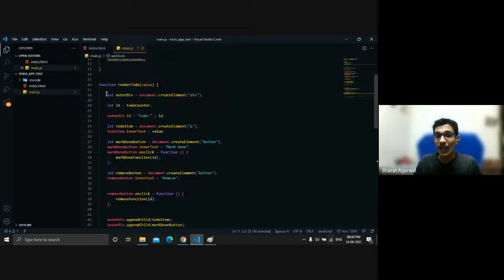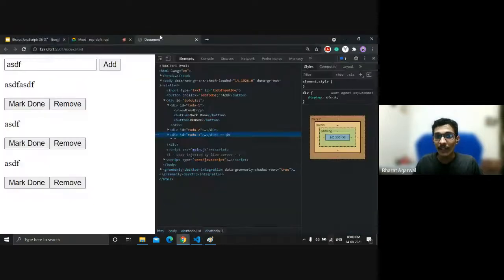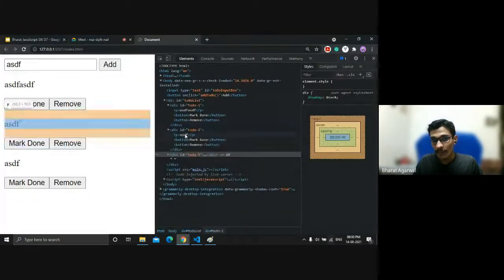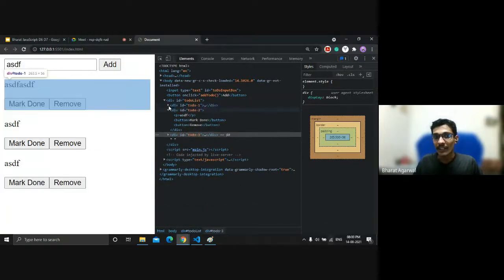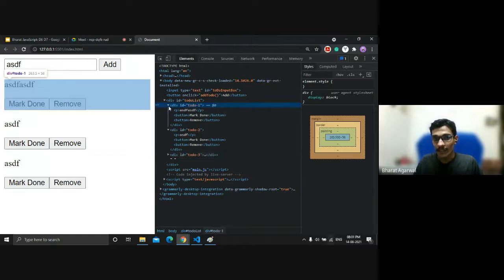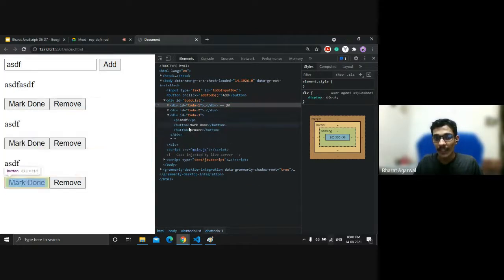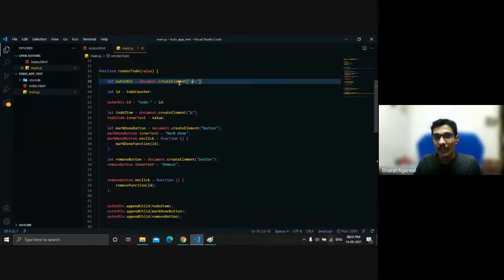In the render to-do, we have the outer div, which is just a div for the to-do item, which has 3 fields. Instead of appending 3 fields to this to-do list, I'm defining it block-wise: this is a block, this is another block, and it has 3 nodes. We can create dynamic elements using the create element method, the same as we are creating a p tag and a button. In the button we have the onclick method, and onclick has a function. That's what we did.